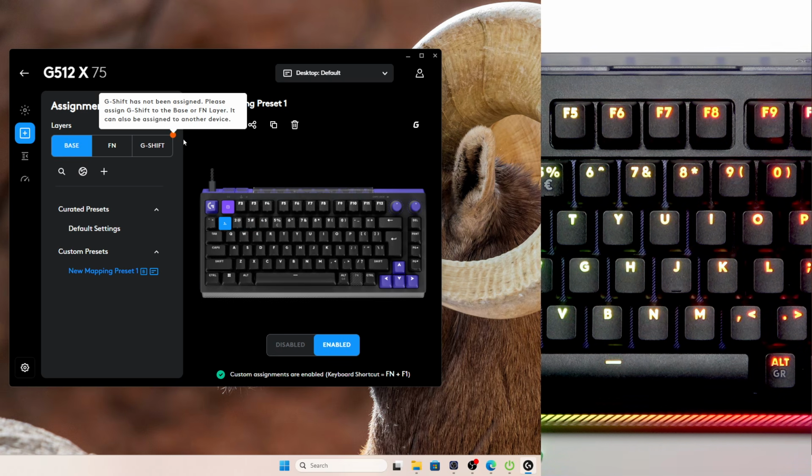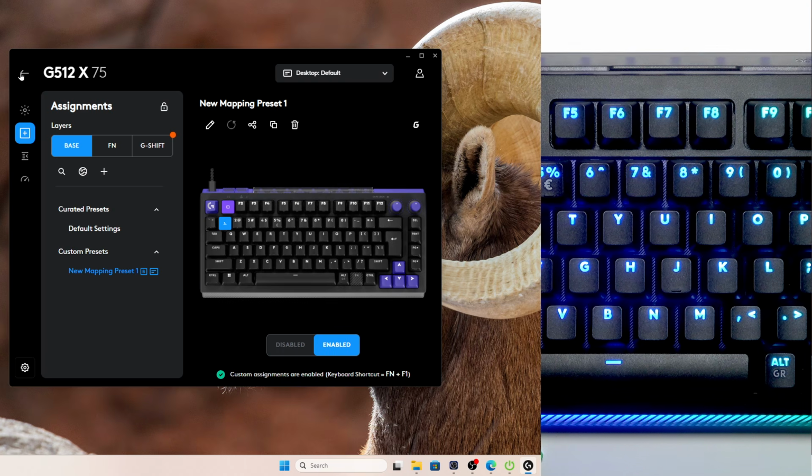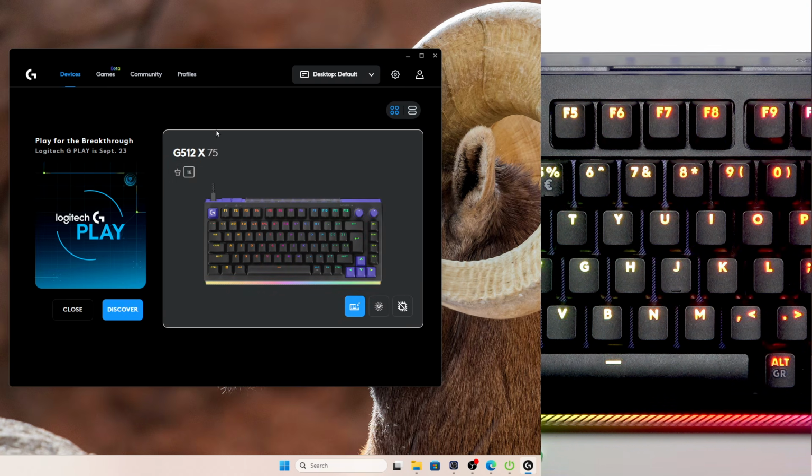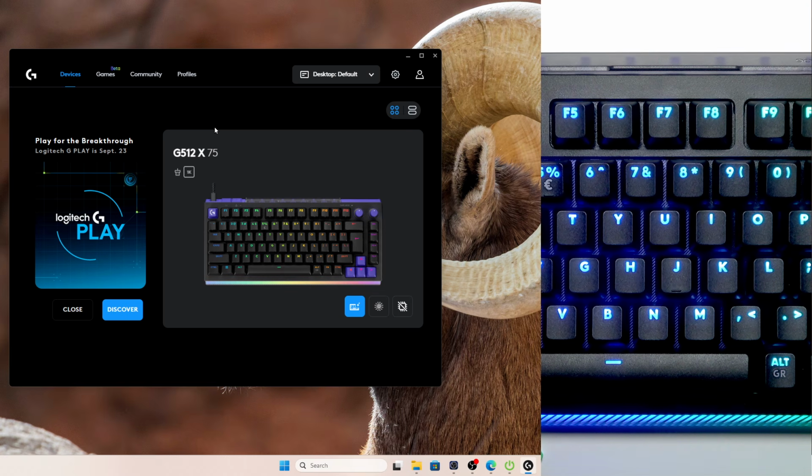And yeah, at this point I think that's it. That's everything I can tell you in terms of how to create a macro properly.